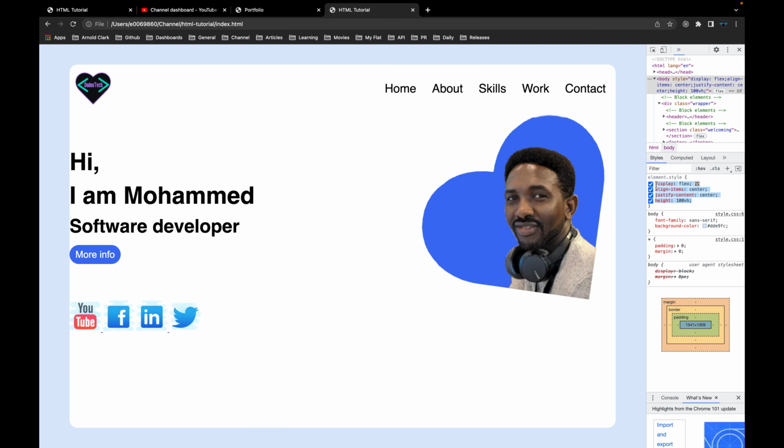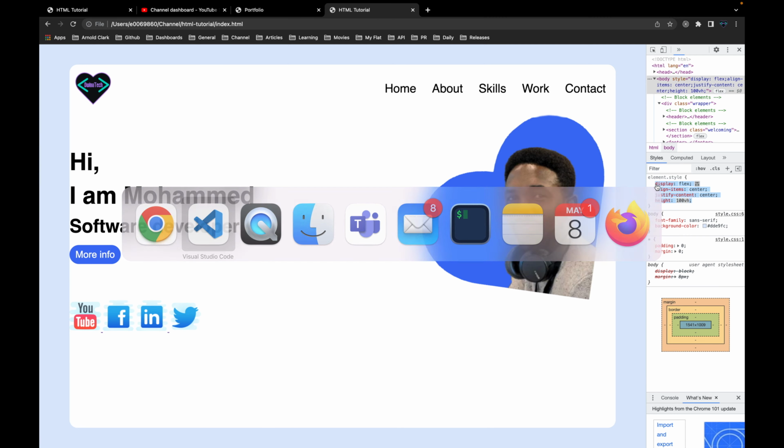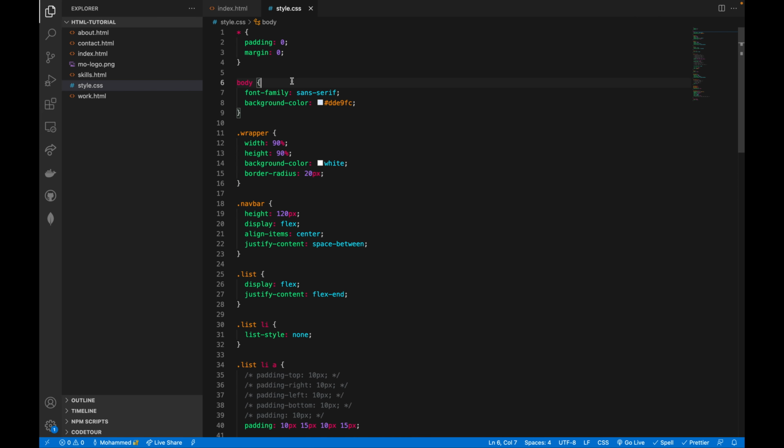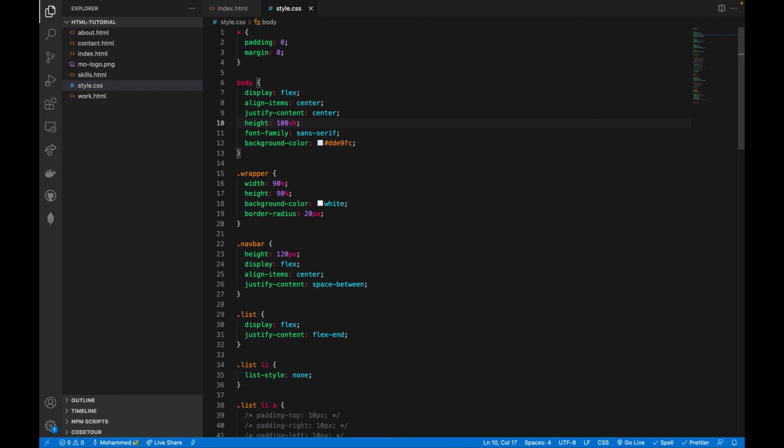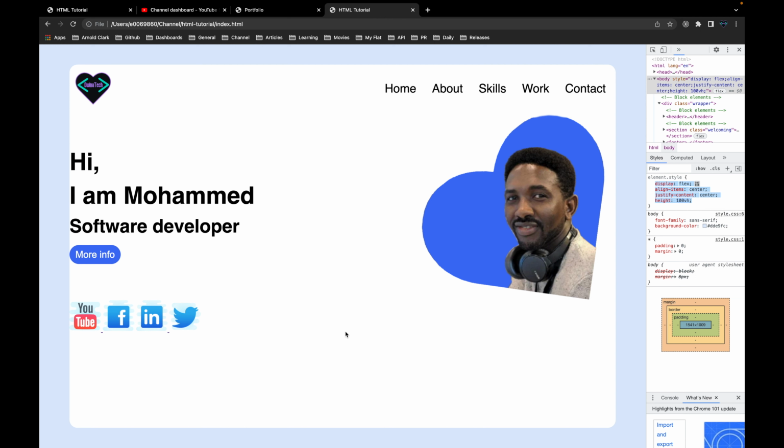Wow, that's really nice. If we copy this and add it to the body, we've now added this styling for the body, and we learned how we can center the content vertically and horizontally using display flex, and also using align-items center and justify-content center. Align-items center centers the content vertically, and justify-content center moves the content to be horizontally centered.